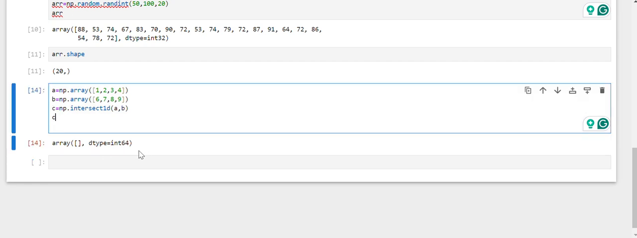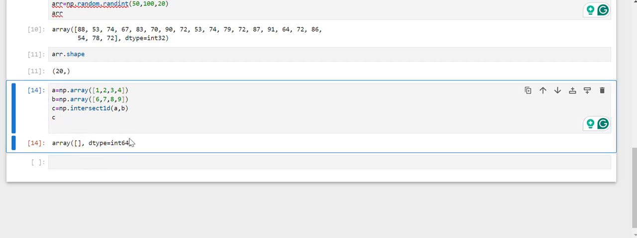Okay, by intersection, we need the common values that are present in both arrays. For example, 1 2 3 4 is the value for a, and 6 7 8 9 is the value for b. Here we don't have any common values between these two arrays, so we are not getting any value. The array is empty.